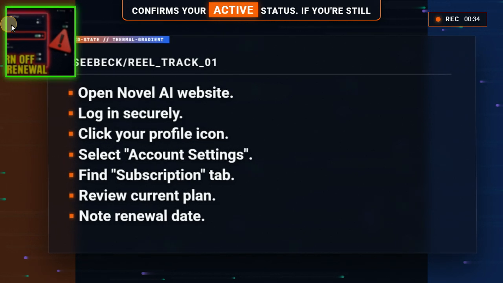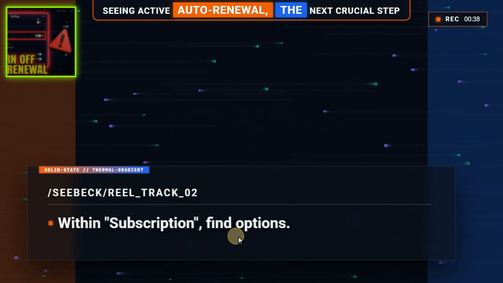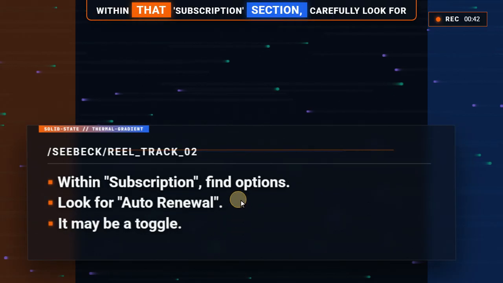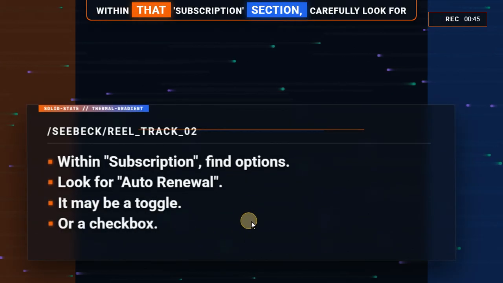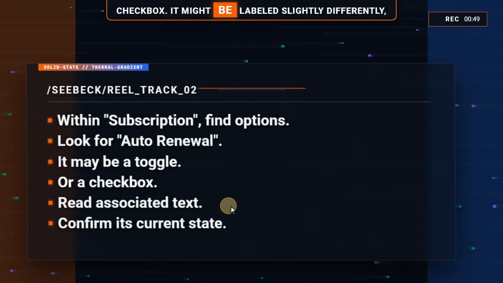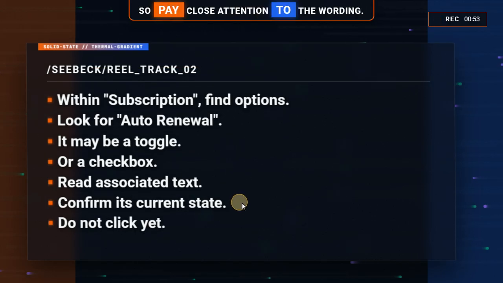If you're still seeing active auto-renewal, the next crucial step is locating the specific auto-renewal option itself. Within that subscription section, carefully look for the auto-renewal toggle or clear checkbox. It might be labeled slightly differently, so pay close attention to the wording.